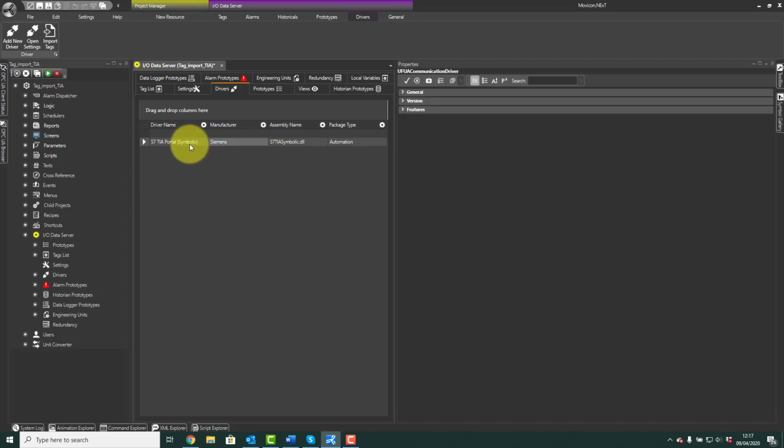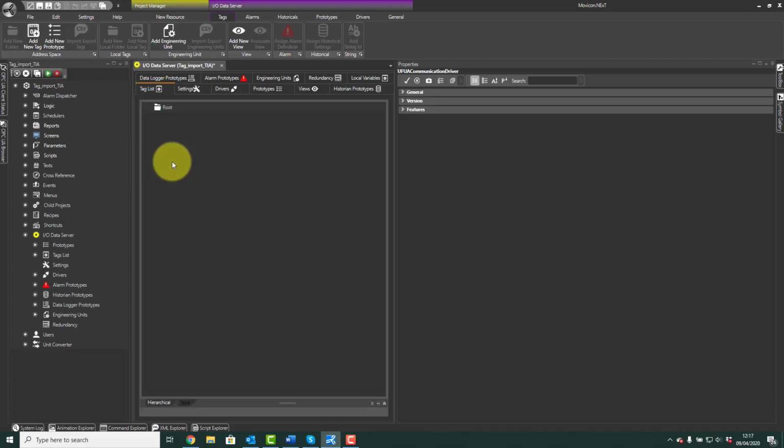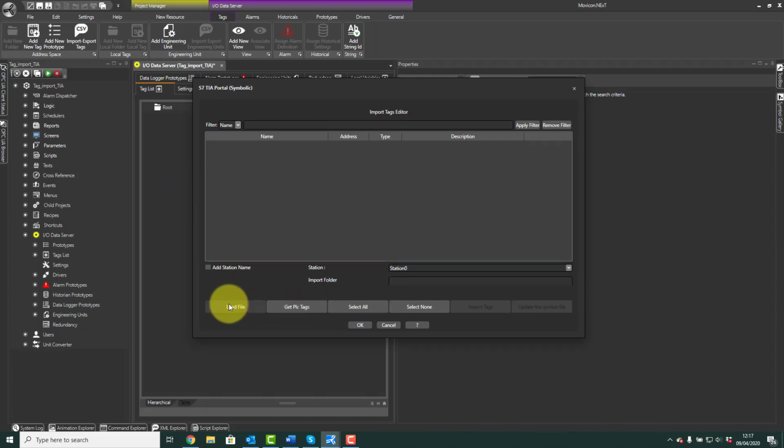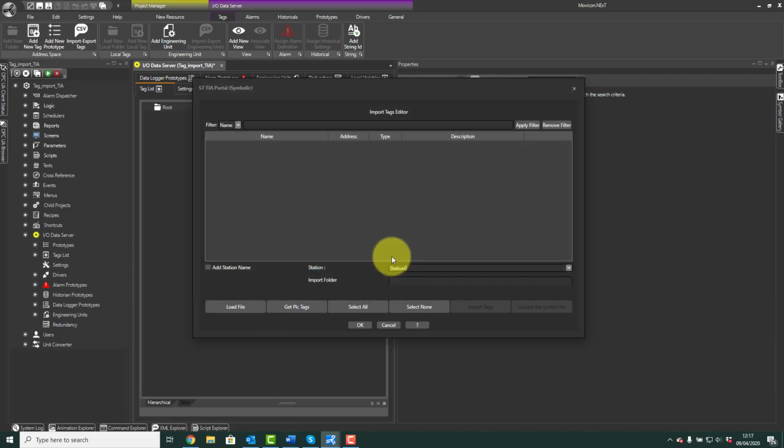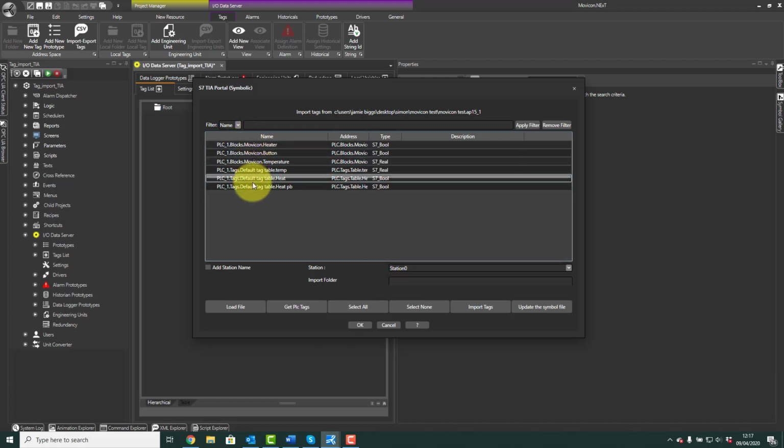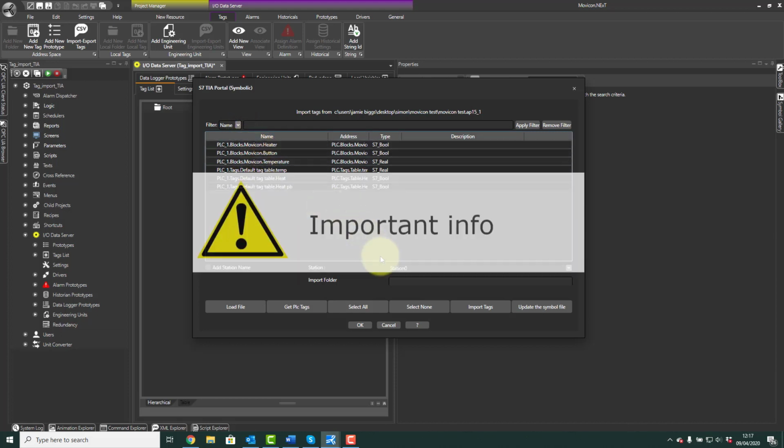Now, we're going to right click on that driver and say import tags. I'm going to go to load file. Now browse to where your TIA Portal project is and hit open. This is going to list up all of the tags that are in your project.